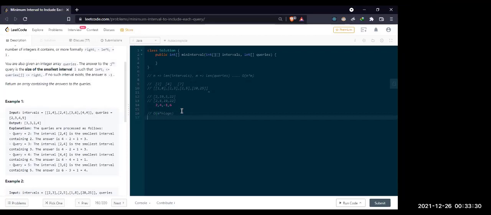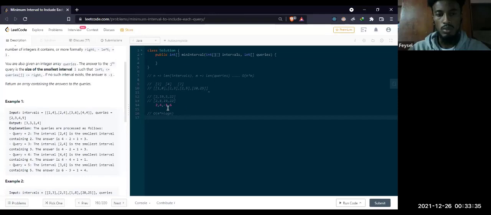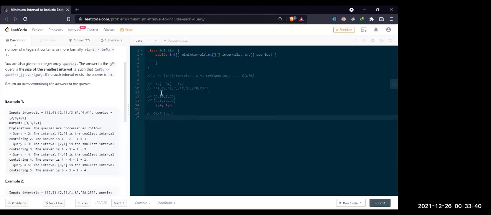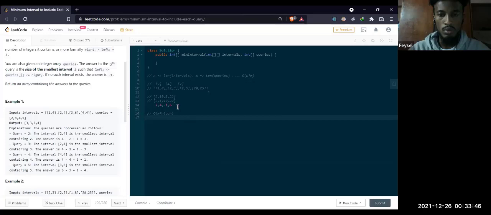Sorry, what's our overall time complexity? Overall time complexity for each query, I'm going to be adding intervals into the heap and pulling out intervals from the heap. So pulling and adding is log n, and at worst case, I can add all the elements in the intervals. So pulling and adding require me n log n for each query. So it's going to be m times n log n.